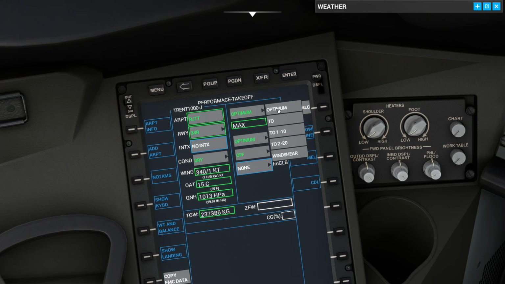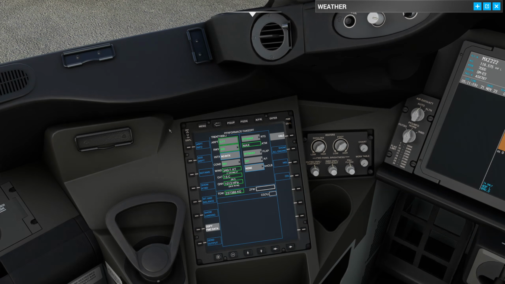So we always leave this in optimum, unless you think you can have wind shear or something where you might demand a higher power setting from it. But yeah, if you have nice enough conditions, optimum and max, and that way the airplane can do its magic with the depowering. Good, so that's our performance page.